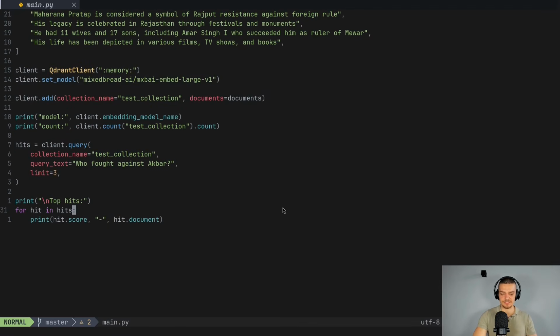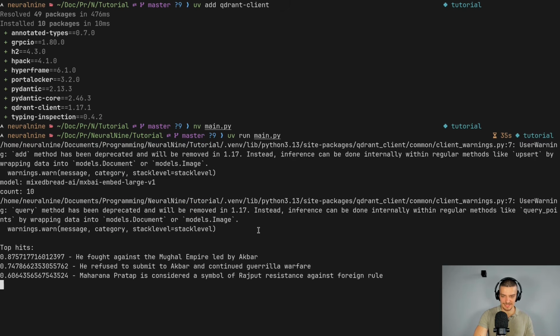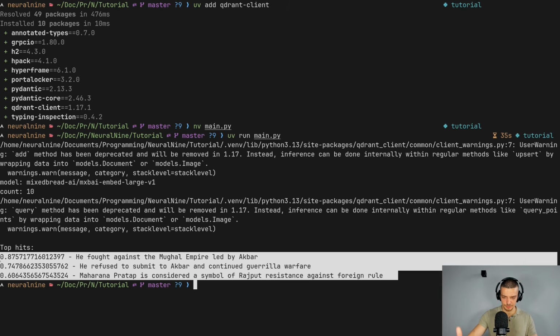But we can run this. This is a very basic RAG example. I can just say uv run main.py here again, and it's going to answer the question by retrieving the 3 most relevant documents as context. Or in this case, obviously, it's only going to retrieve the context. It's not going to answer the question.